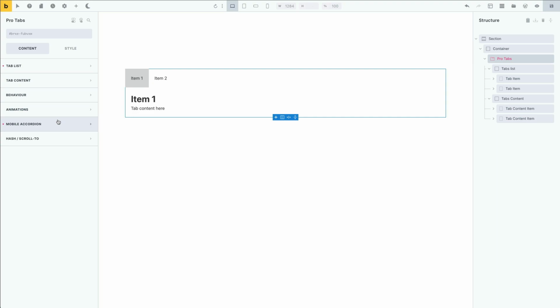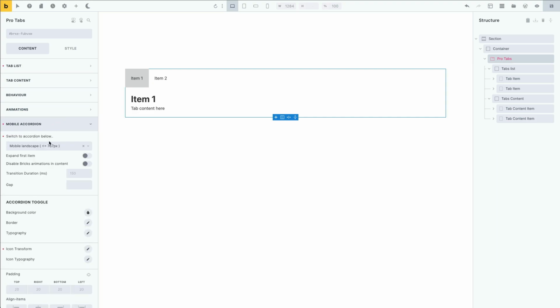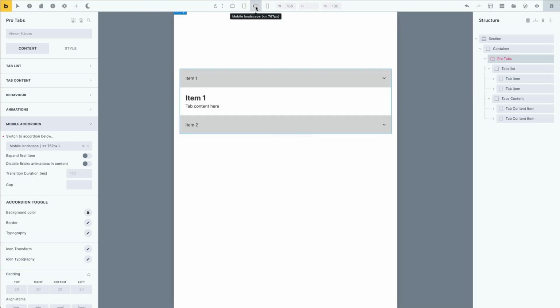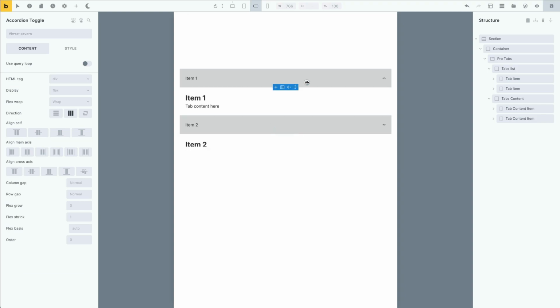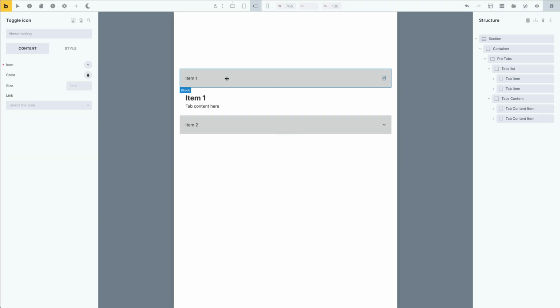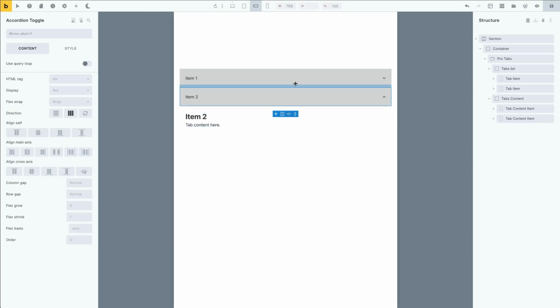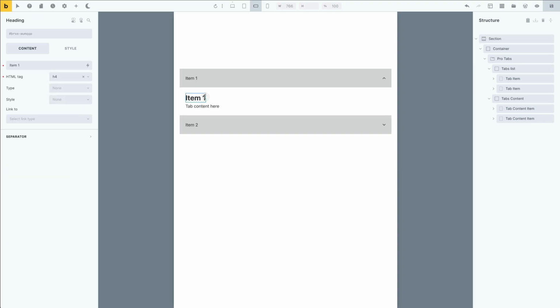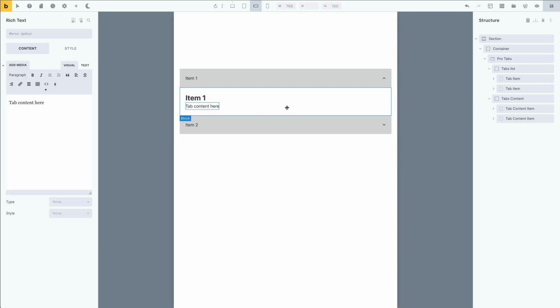Let's look at the settings. By default, the tabs will move into an accordion layout for mobile. Here, each content item has its own accordion toggle, which is also nestable and can be fully customized. Everything can be styled visually at the different breakpoints.